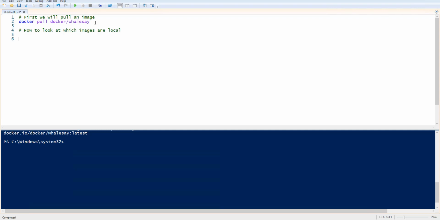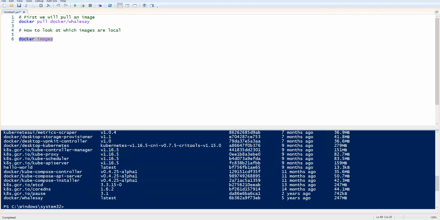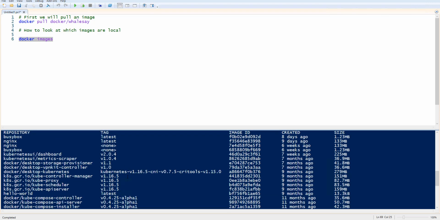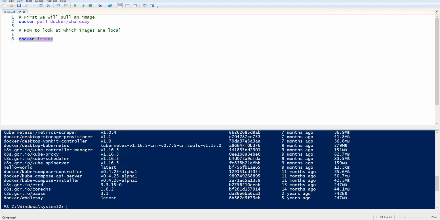Well, again, we can start with the Docker command. We want to know images, so we'll just type docker images, and we'll go ahead and run that. And you can see we have a lot of images on this machine. But here is the one we're looking at. There it is.